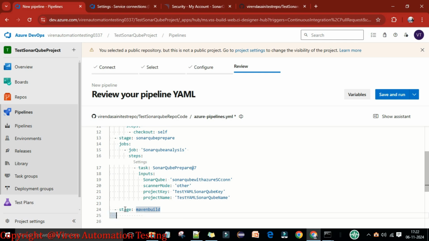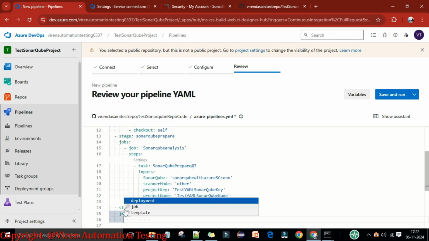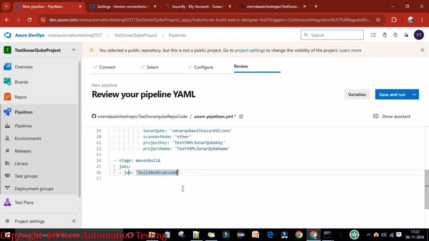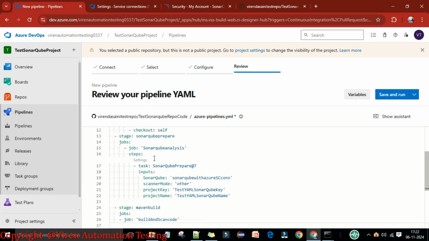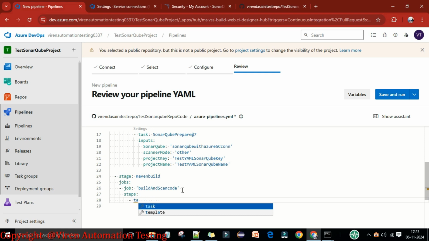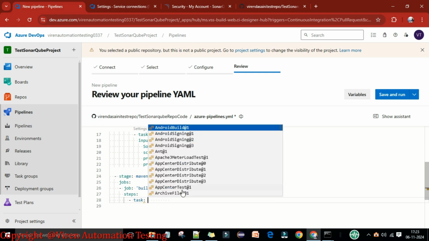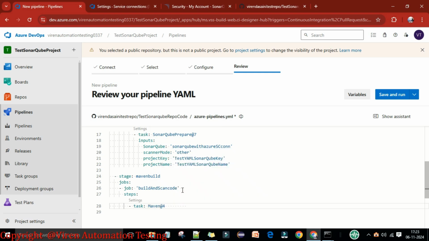And now under there I'm going to add the jobs, and then I'm going to add one job, and the job name will be build and scan code. It won't accept the spaces, so I'm going to provide the job name as build_and_scan_code. This will be the job name, and under this job name we need to provide some steps. If I type the steps, I need to provide the steps as a task. So I'll select one task, and this will be the Maven task. You can select Maven@4. This will be my task.